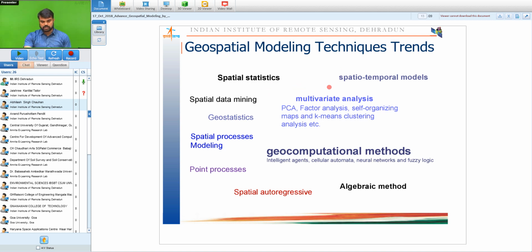So based on that, we have a lot of different modeling tools, and those modeling tools work on spatial statistics, or there may be spatio-temporal models available. Spatial data mining techniques are also being used. Geostatistics, as I said, is used for interpolation and extrapolation of the cases. There is a lot of multivariate analysis where we look at different layers and the interaction between them, or the combined effect of all those variables.